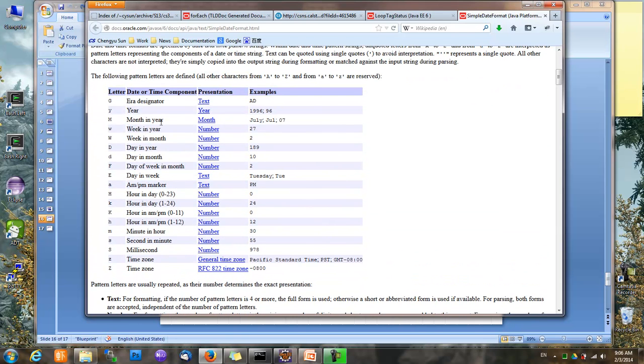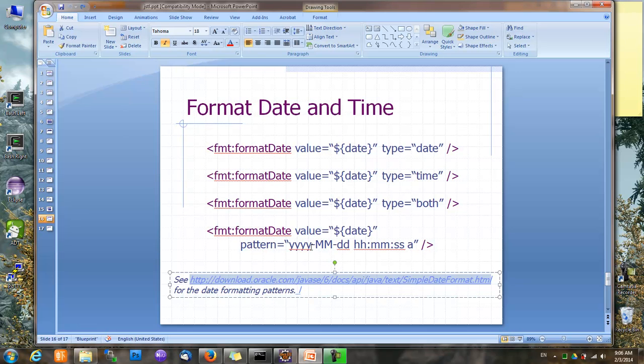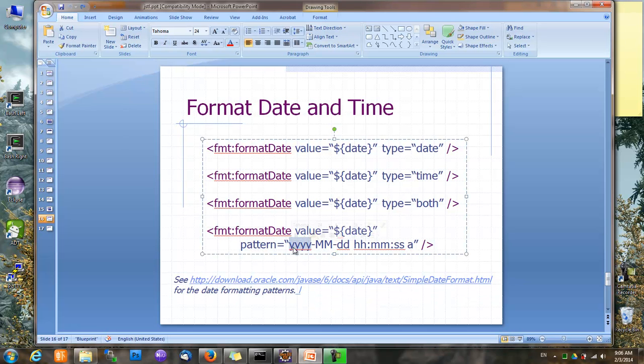So for example, if you use a lowercase y, that represents a digit in year. If you use a capital M, it represents a digit in months, and so on. So what this one says is use 4-digit year, 2-digit month, 2 digits for date, and then 2 digits for hour, minutes, seconds, and then print out AM or PM, something like that.